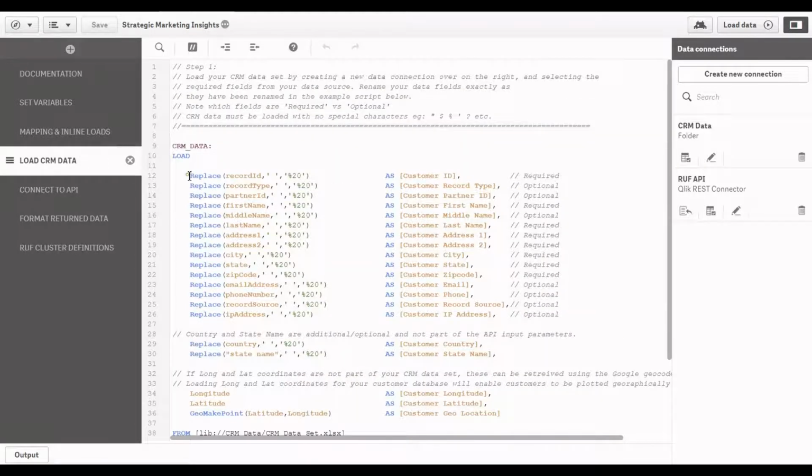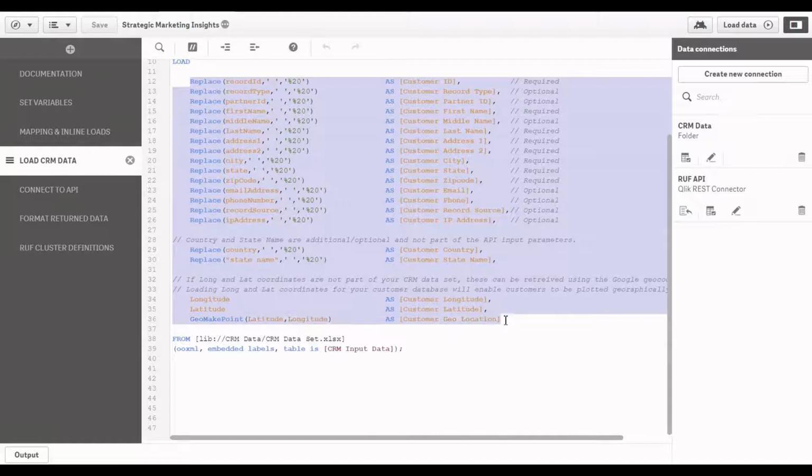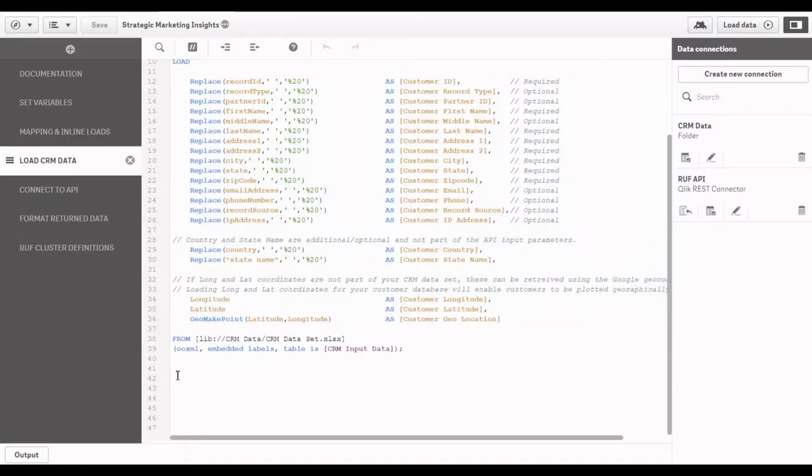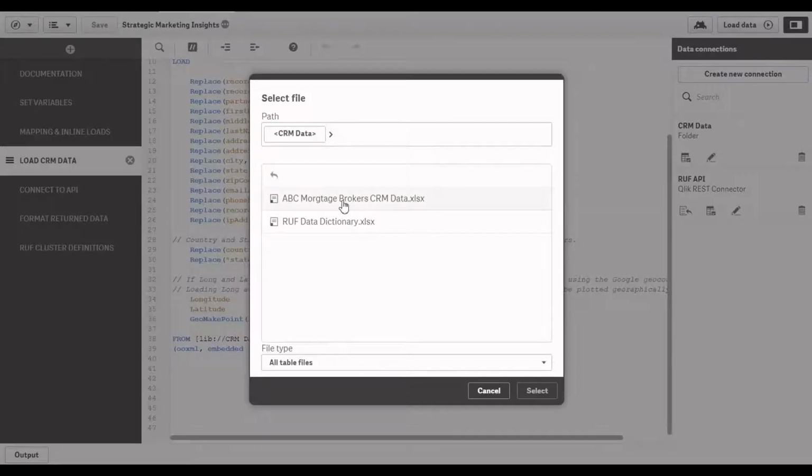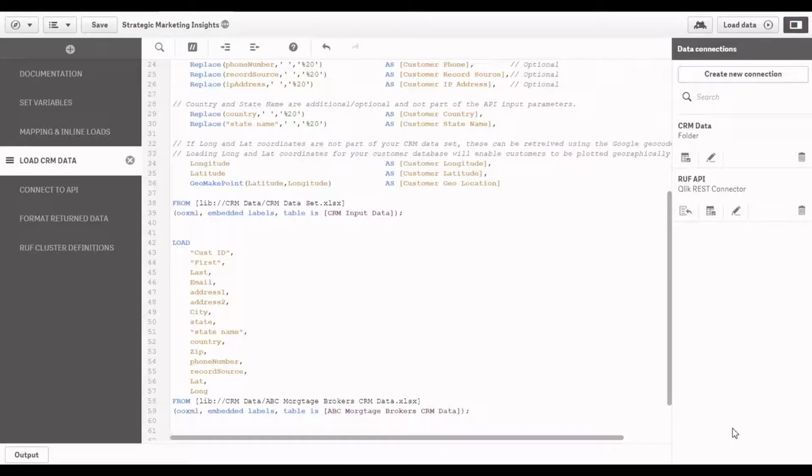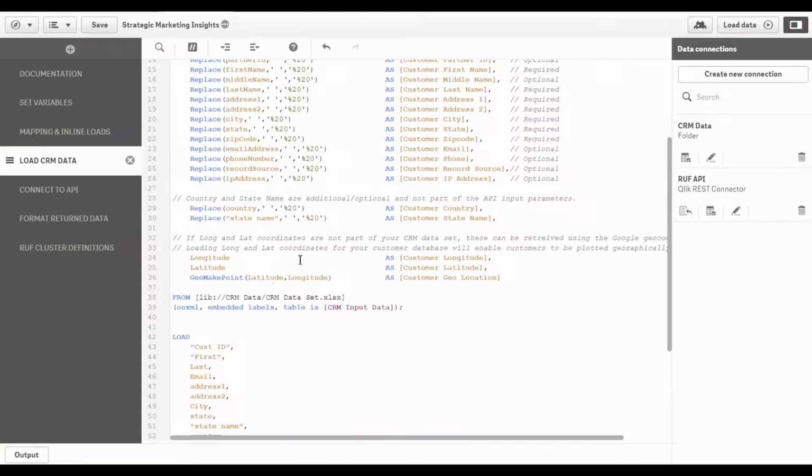So the first thing we need to do is replace the customer dataset that's currently loaded into the app with our own customer dataset. So what I'm going to do is go to CRM data. I'm going to find my sample dataset I've got here, ABC Mortgage Brokers. I'm going to select this dataset and load this in.